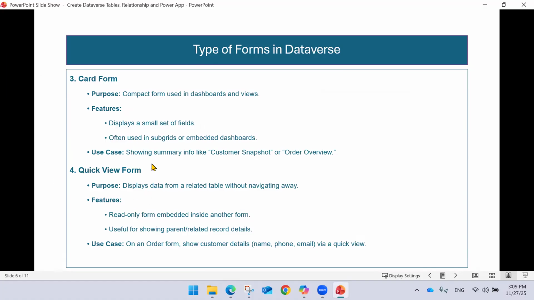And the quick view form. If you want to display the data from related tables without navigating away, then yes, definitely you will be able to use the quick view form. It is a read-only form embedded inside another form, useful for showing parent related record details. For example, on an order form, show customer details via quick view.